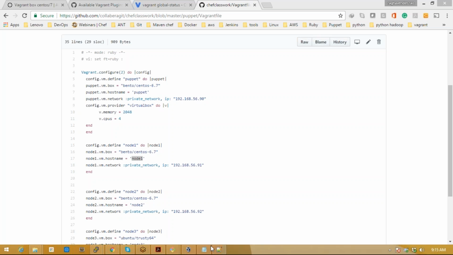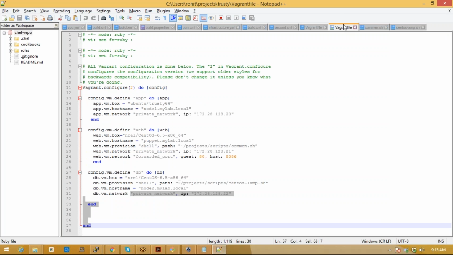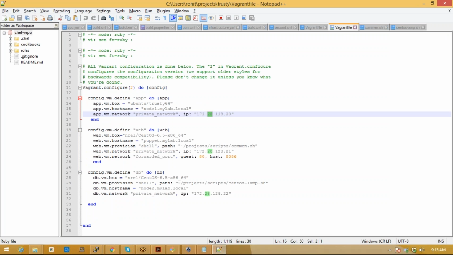In this particular code, you have to change the IP address as per your requirements. In your case, it may be 192.168.56.X. Try to have this kind of practice: maintain a fully qualified domain name, your server name dot your company domain .com. That way you don't find issues when you're doing a lab with Chef or Puppet. Always try to give a fully qualified domain name.